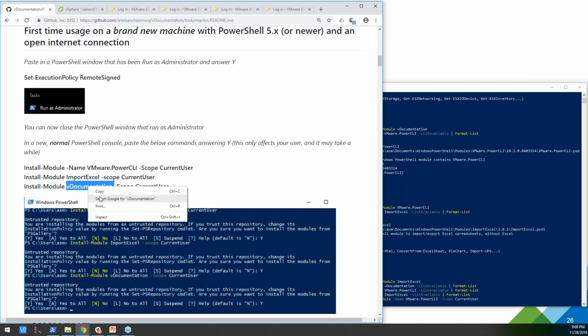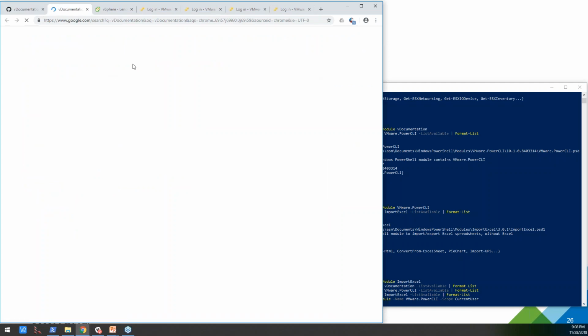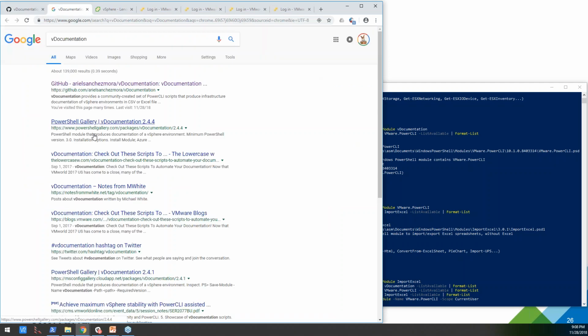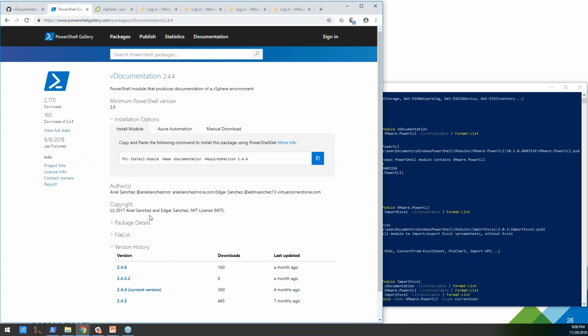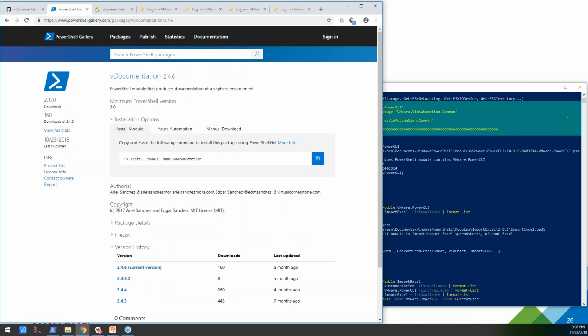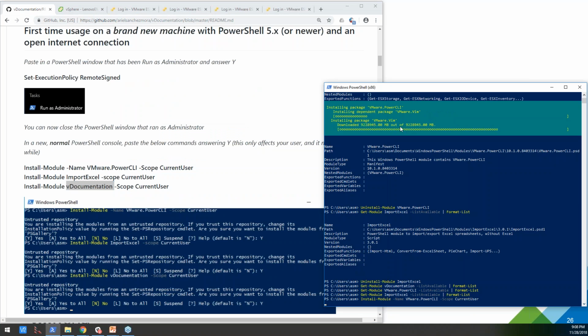And you can literally grab this and find it in the PowerShell gallery. So you can see that Edgar has taken the time to make sure vDocumentation has been accepted in the PowerShell gallery. I wonder why it says current version 2.4. Maybe I can click on this and it takes me to another one. Yeah, there it is. Okay, so you see here on the right, PowerShell itself is downloaded, VMware.PowerCLI.